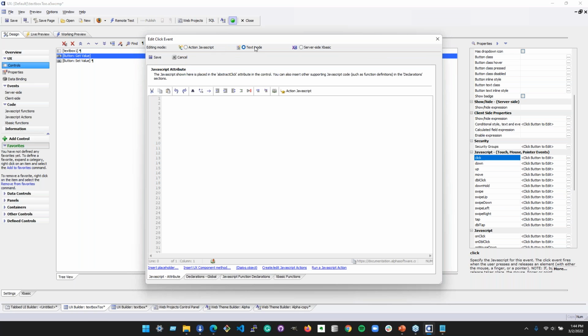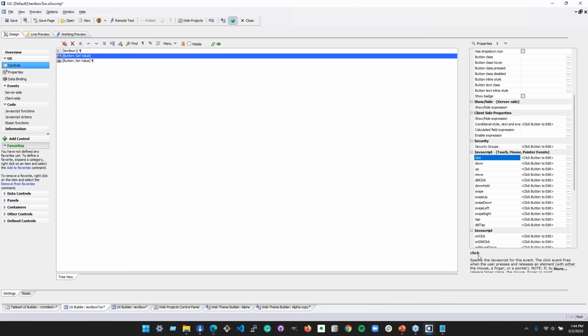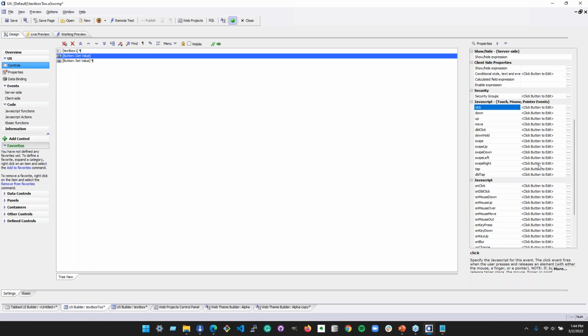When people scroll down for the first time, they see JavaScript, and then they see touch mouse pointer events, and then they see the separate thing called JavaScript. Can you just quickly point out the difference between those two sections?